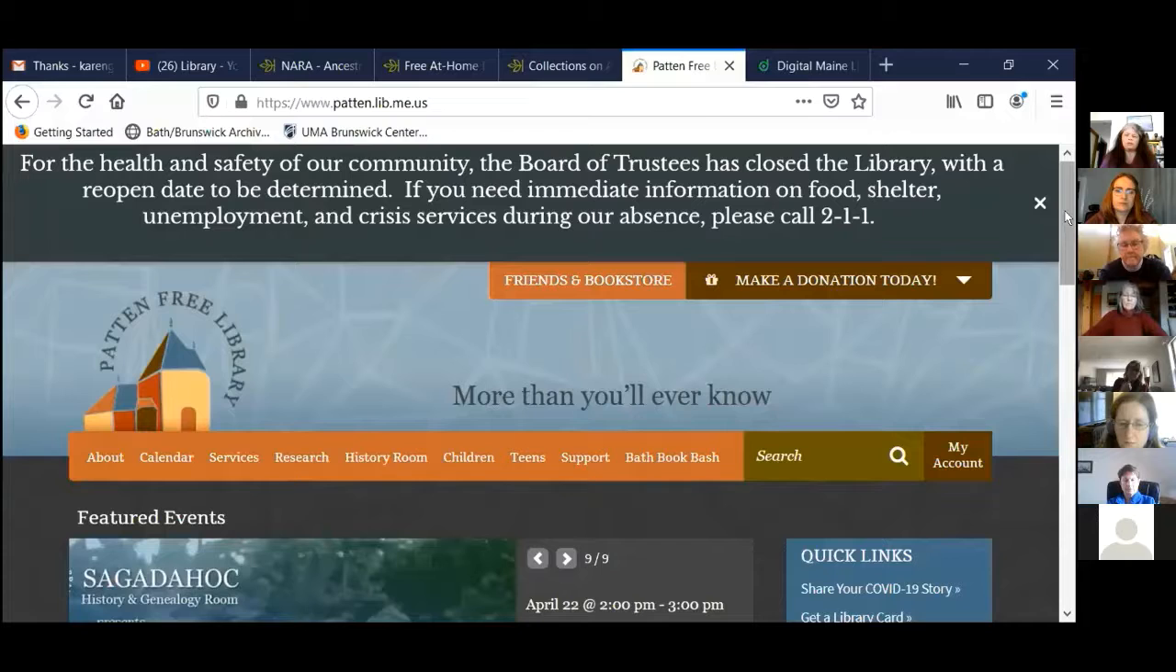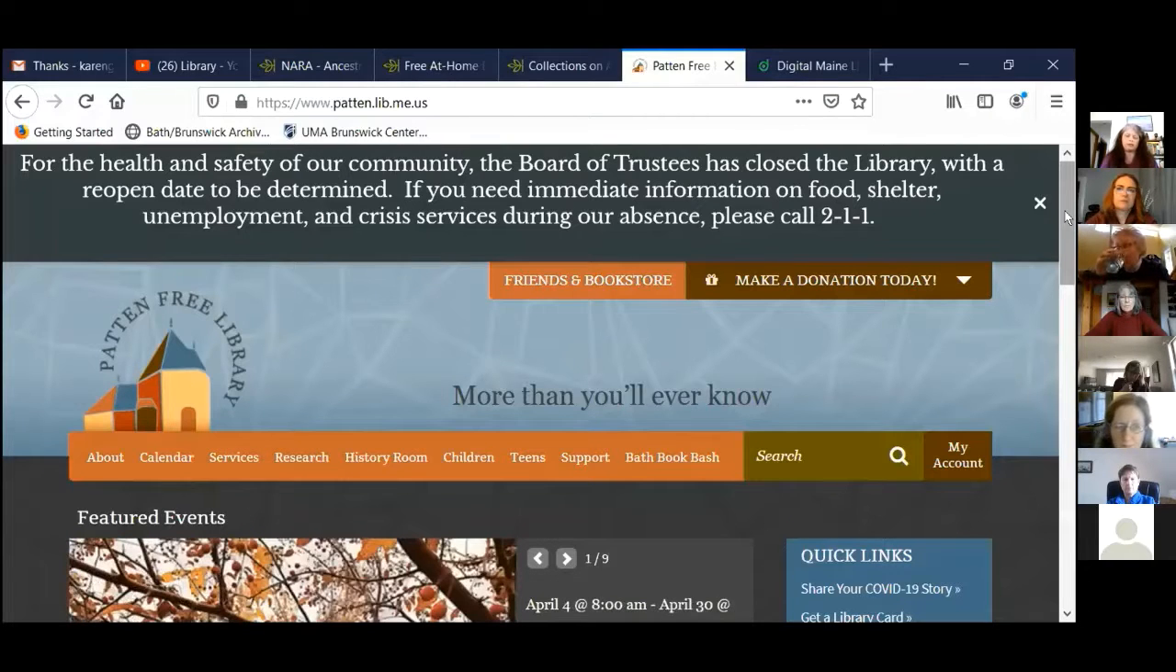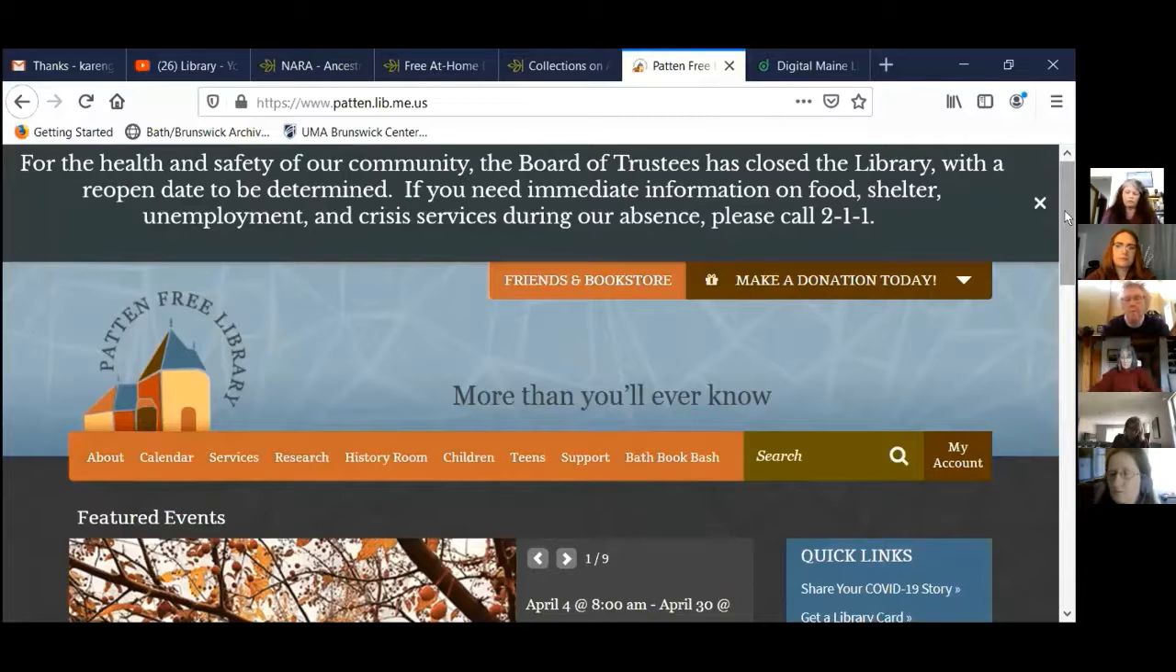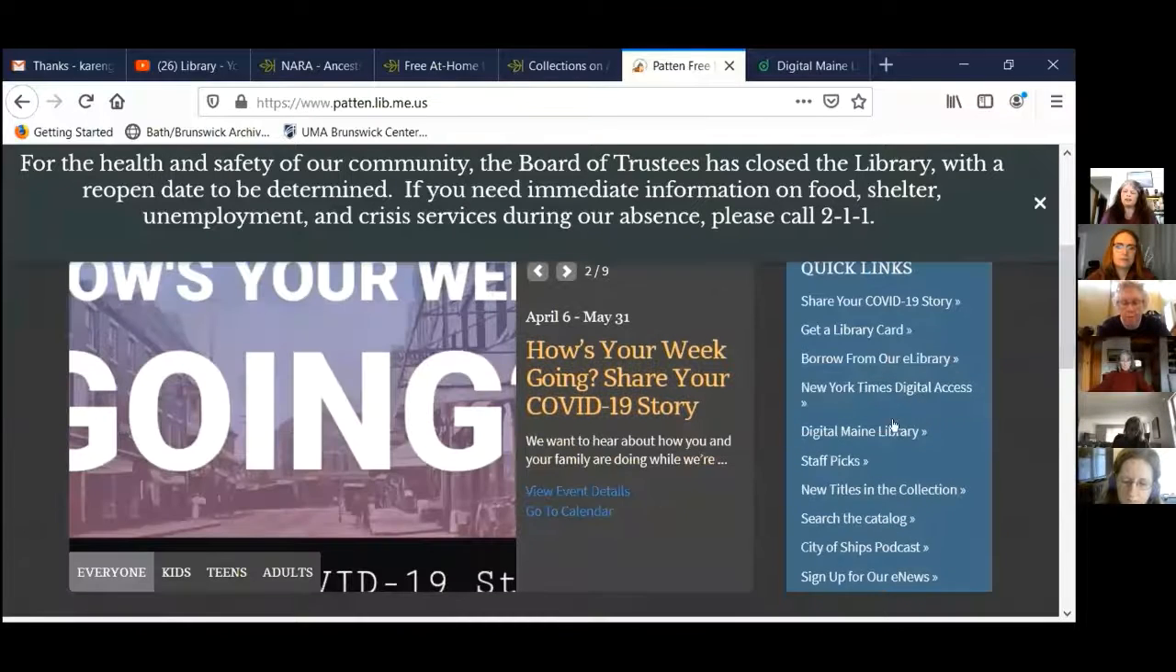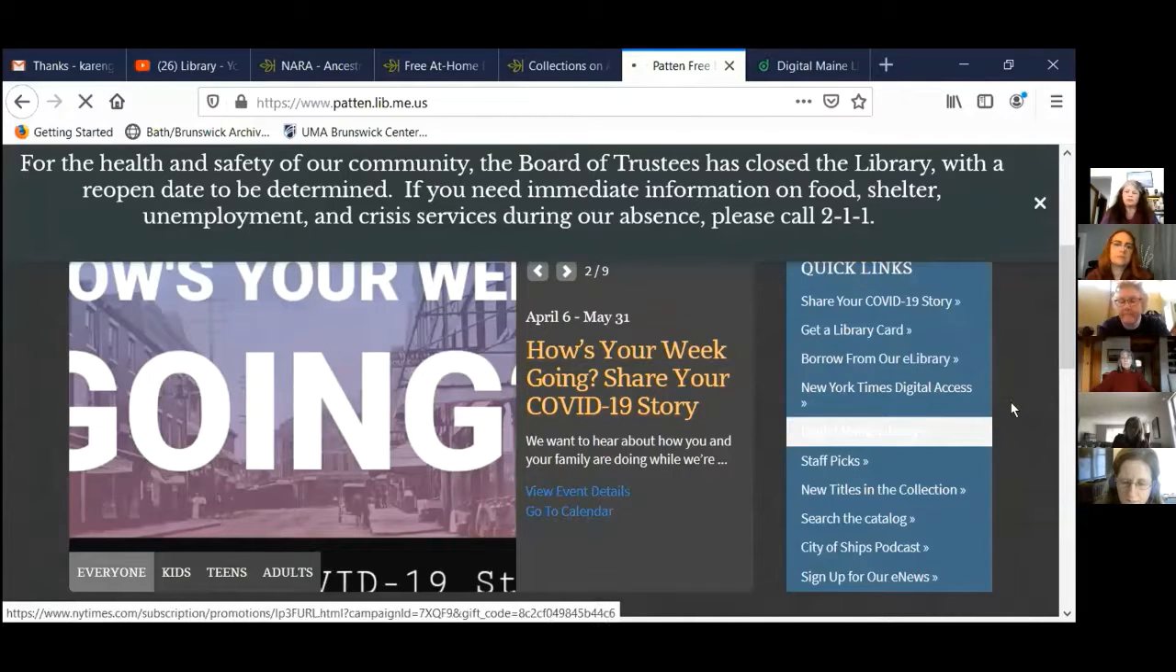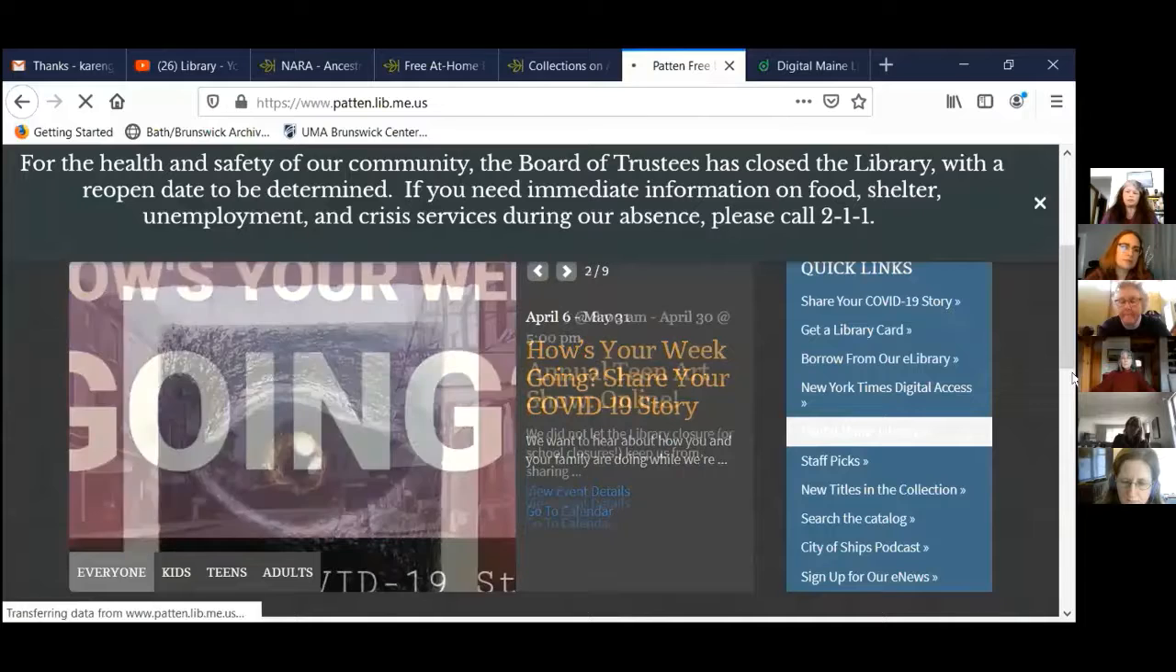So there are a number of ways to get there. Basically, any library that is part of Digital Maine, the consortium that has the Digital Maine Library databases, will have links to this. Right now we're on, of course, the library's homepage. And if you just scroll down to quick links, they have it right here, Digital Maine Library. You can get there quite easily, and it will take you to the list of databases.